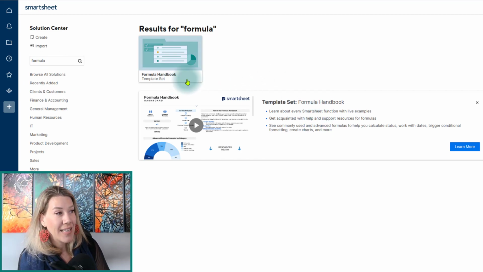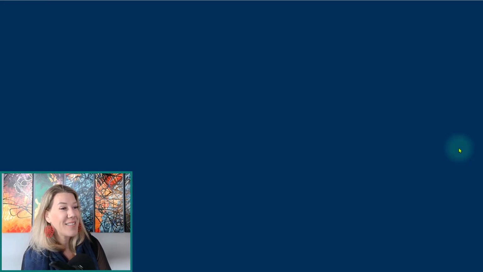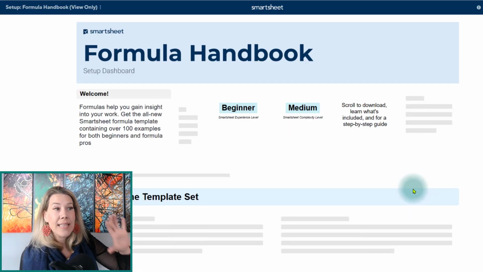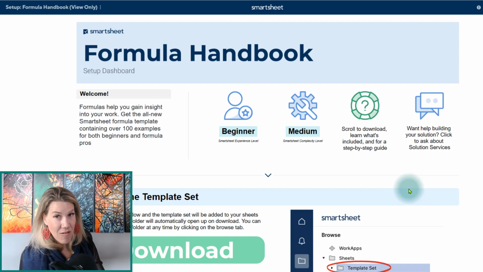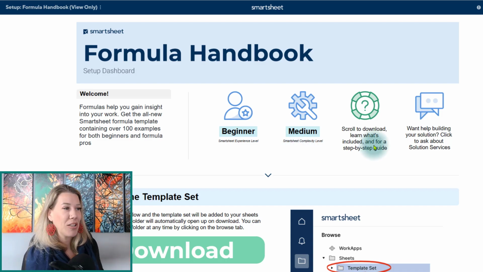If I click on that, it's going to offer me a short video, and it's going to tell me just a few quick bullets about this. I know that this is what I want to take a look at. So I'm going to click Learn More. This is the overview of everything that I'm going to find in the template set. So it's intended for beginners to Smartsheet, which is great. It means anyone can use this. As far as Smartsheet complexity level, medium. So you should have a little bit of knowledge about how to use Smartsheet.